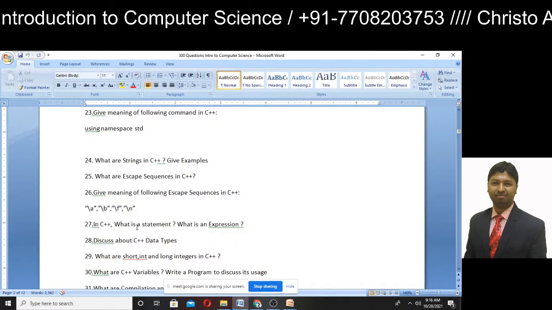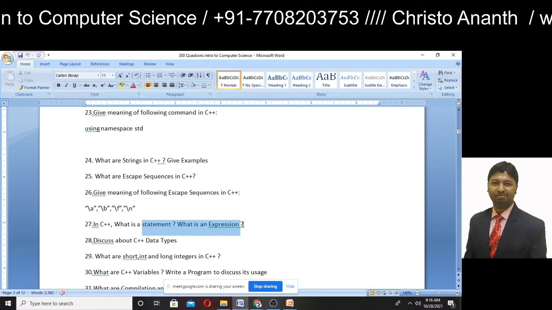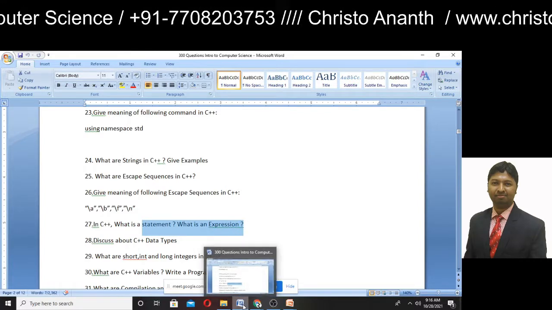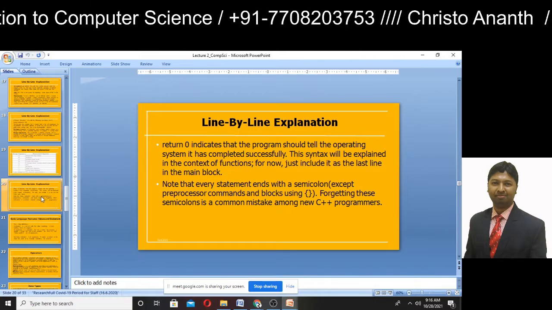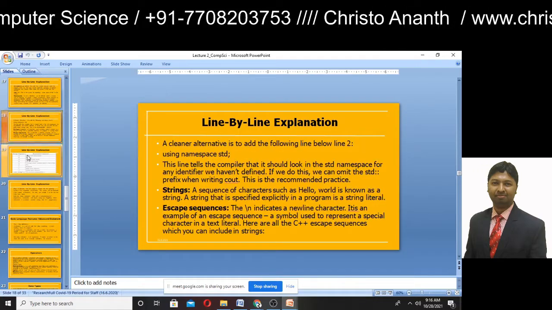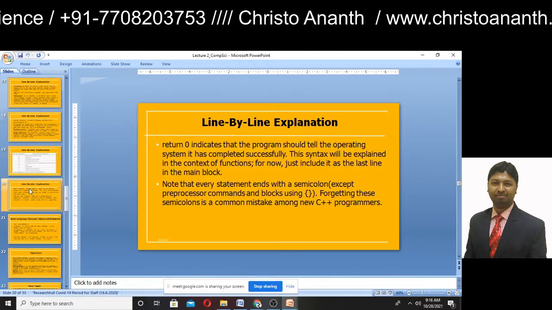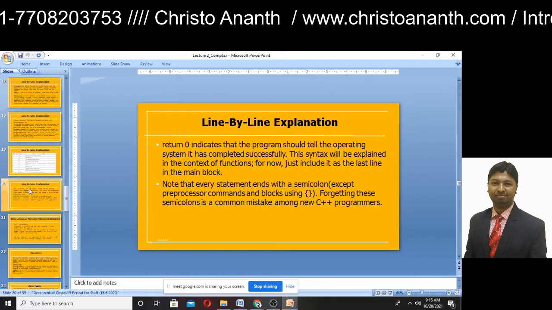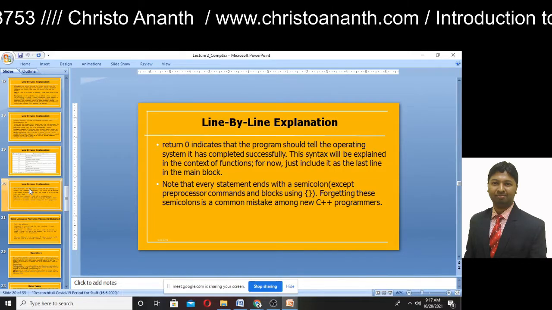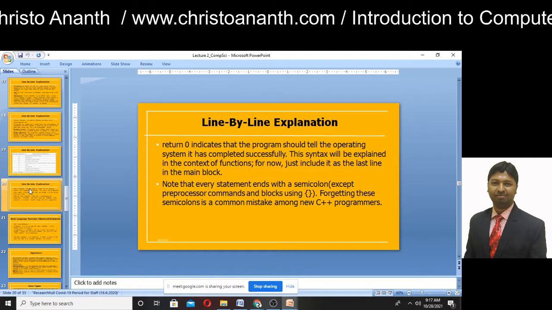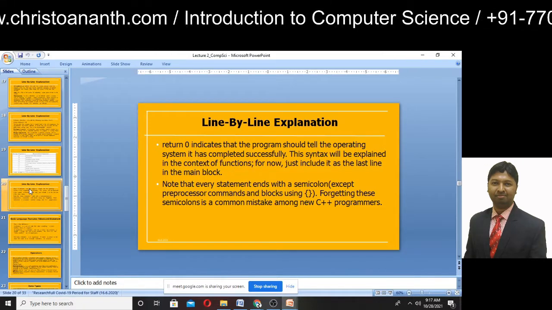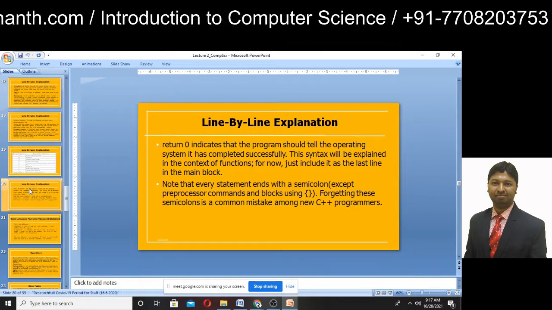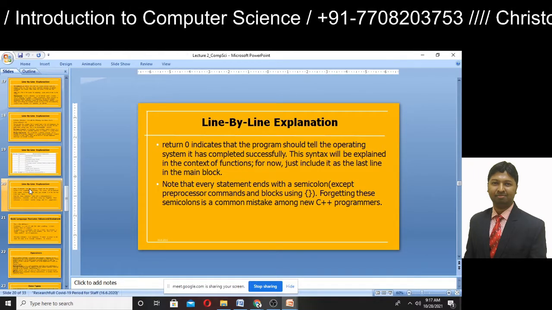So in C++, what is a statement? What is an expression? You can answer with the case of statement as well as expression. So what is a statement? You can say that every statement ends with a semicolon, except for the pre-processing commands and blocks. So you can mention the usage of the semicolon.